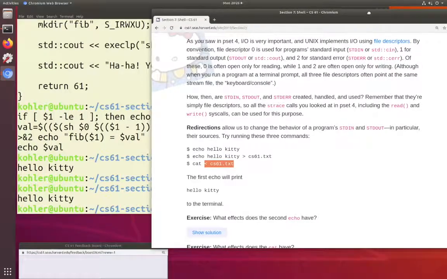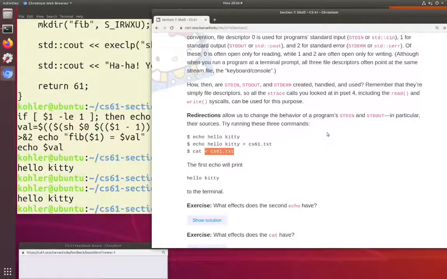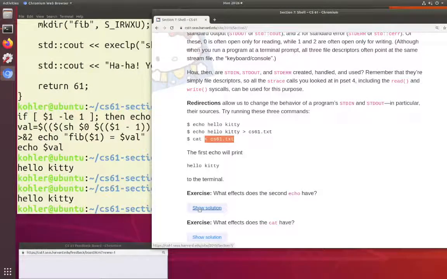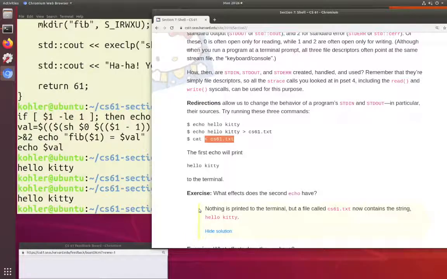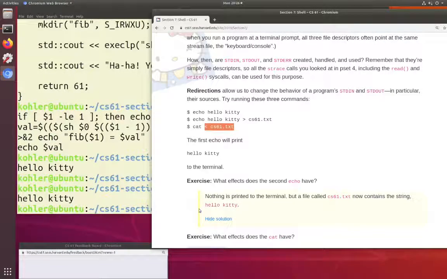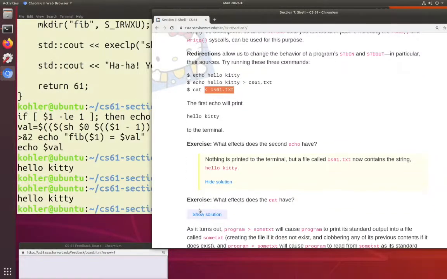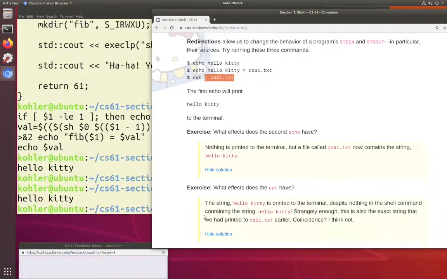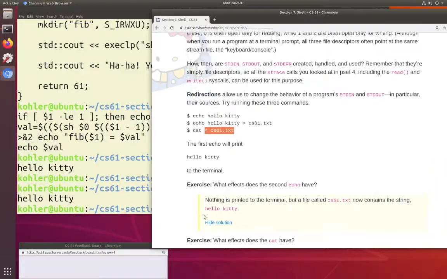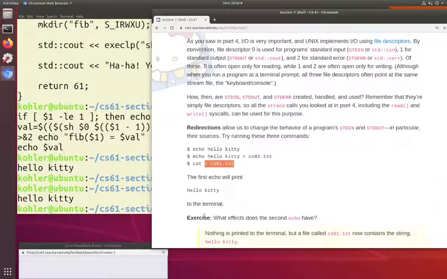Okay, we have a question here. What effects does the second echo have? Well, I just told you. It makes a file called cs61.txt that contains the output of the echo command. And the cat command is printing Hello Kitty to the screen. There's questions, Jalen.